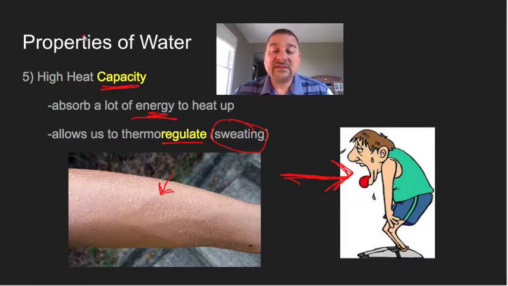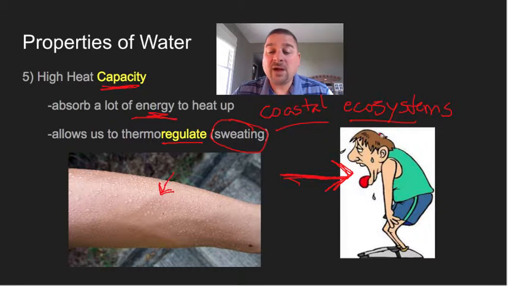Also, at an ecosystem level, water is very important in coastal ecosystems, because if you are by a very large body of water, that water changes temperature very slowly. So during the day, if you've ever been at the beach, the sand gets super hot and the water feels cold. And then you go back out at night, the sand is chilly and cold, and the water feels kind of warm. Okay, that water doesn't change temperature as fast as the land does.